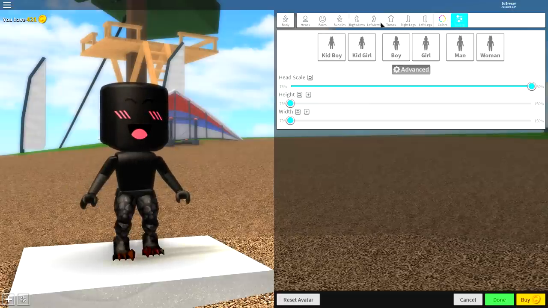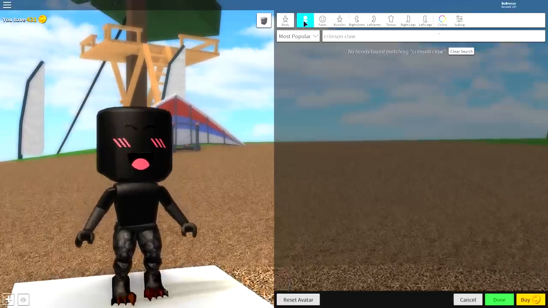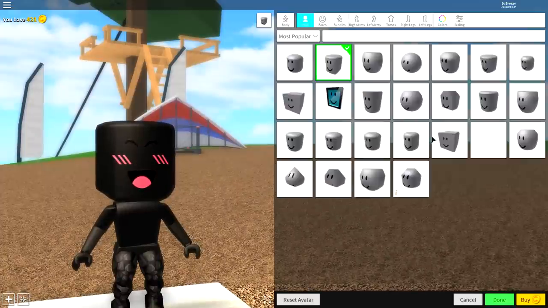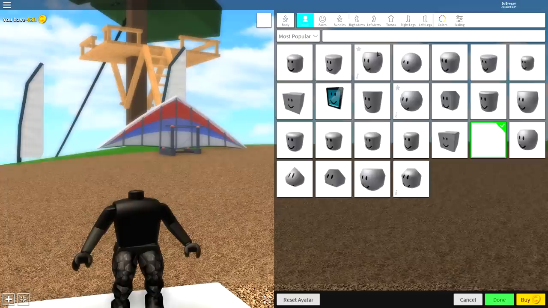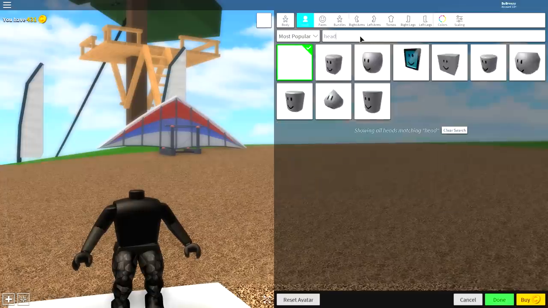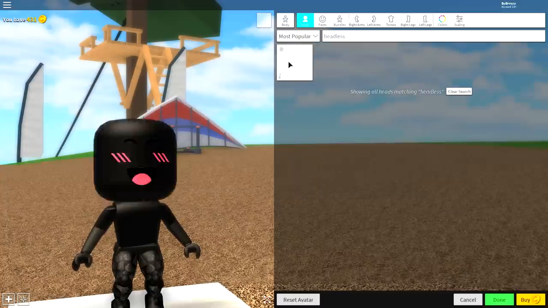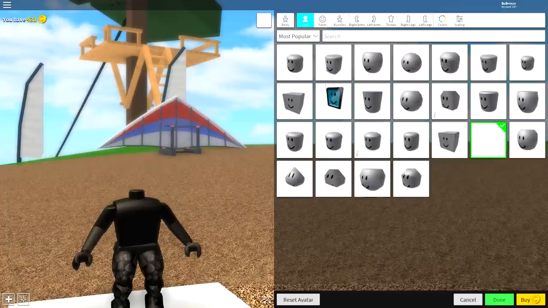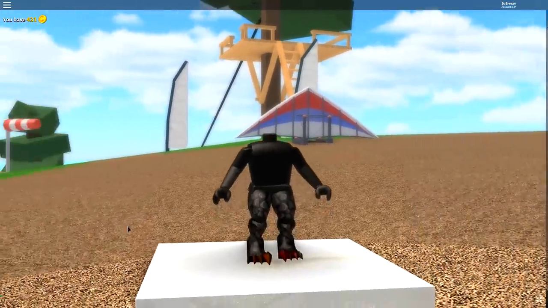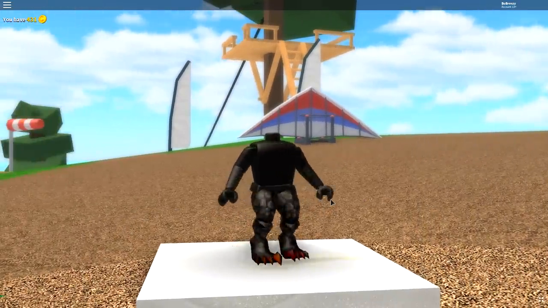Now, once you've done that, come over to the far left selection where it says heads. And you're going to want to select the empty box, which is right here, guys. If you can't see it for any reason, just search headless up here, and it's the only box you can select, and it will make your head disappear. Abracadabra. Finally, it is time to start equipping things to our amazing-looking avatar.